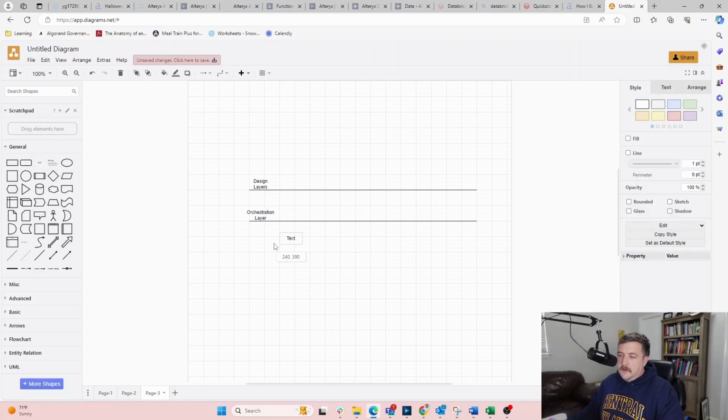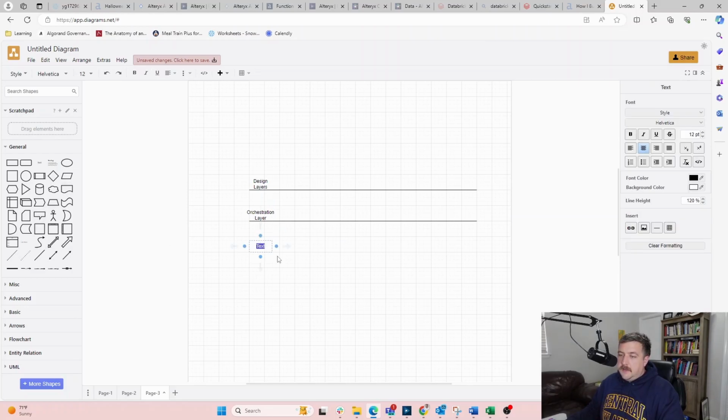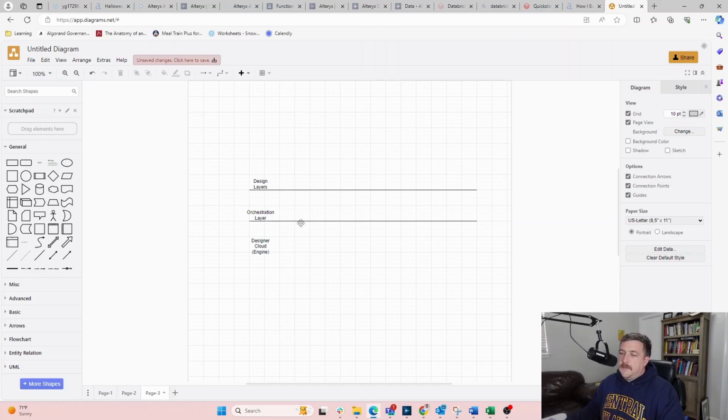Which then brings me to the potential need for my base layer, which isn't always required, but sometimes required, is going to be the engine layer. We'll call it, well, it's just Designer Cloud. We'll just call it the engine layer here. And so what happens is that as we build things out, this orchestration layer will need to interact with these two different layers in different ways.